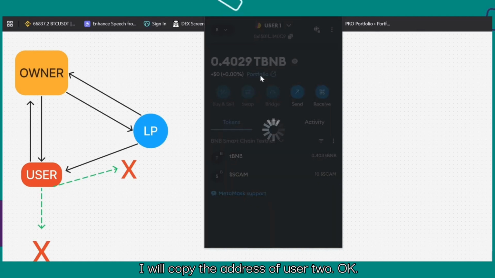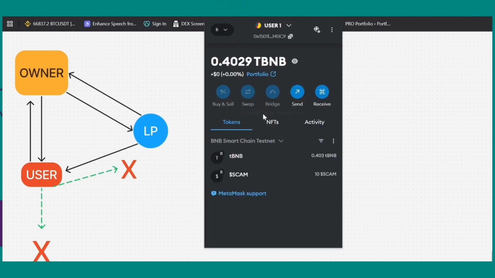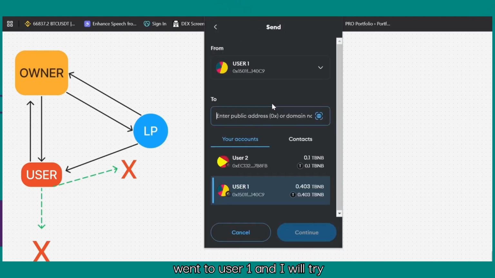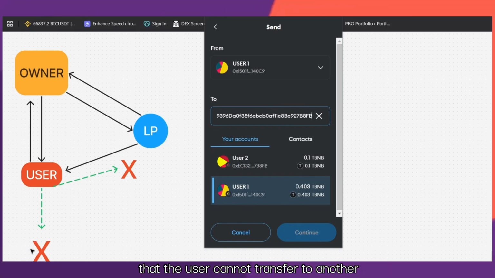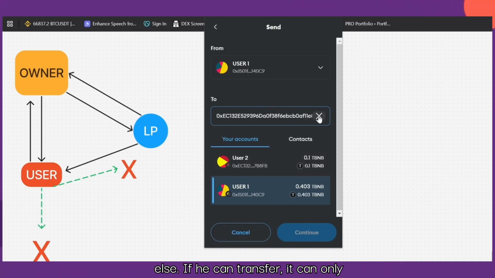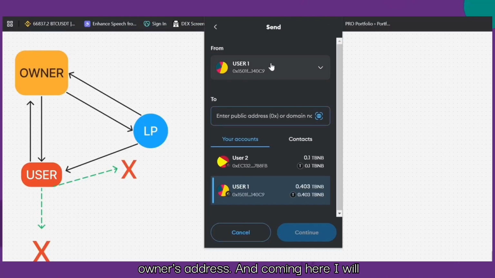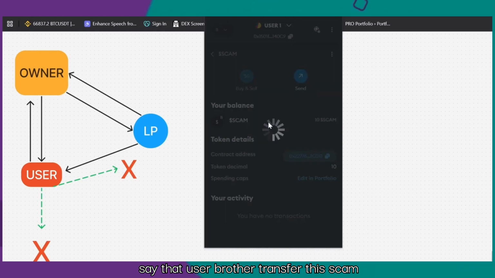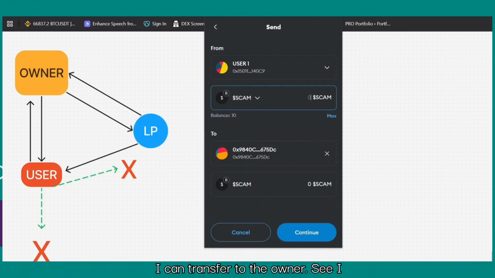Now I will copy the address of user 2. Okay, I copied the address of user 2 and went to user 1, and I will try to transfer. I wrote continue here, but as I am coming here, it is not allowing me to continue. It means that a user cannot transfer to another user. This user cannot transfer to anyone else. If he can transfer, it can only be to the owner. So I will copy the owner's address and say, user, transfer this scam token to the owner. So I can transfer to the owner.